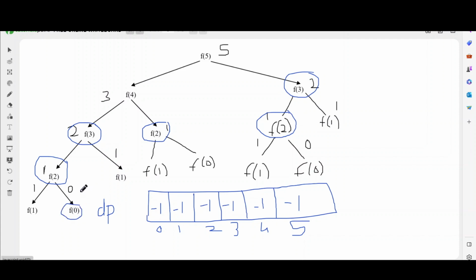So f of 0, what will it return? It will return 0. Okay, so I'm going to change this with the value 0. Similarly, for f of 1, it will return 1. So again, I'm going to change this value to 1. Okay, then with the use of f of 1 and f of 0, we get the output for f of 2. So what will be f of 2? 1 plus 0. That will be the value 1.